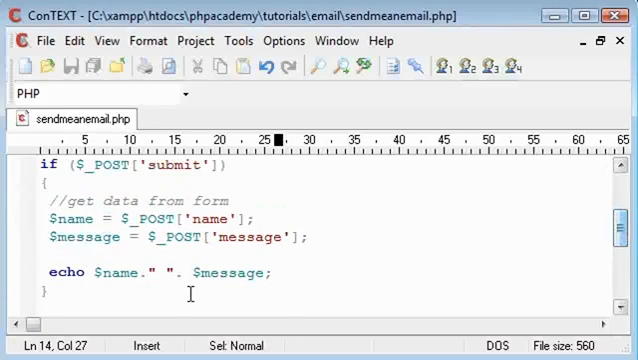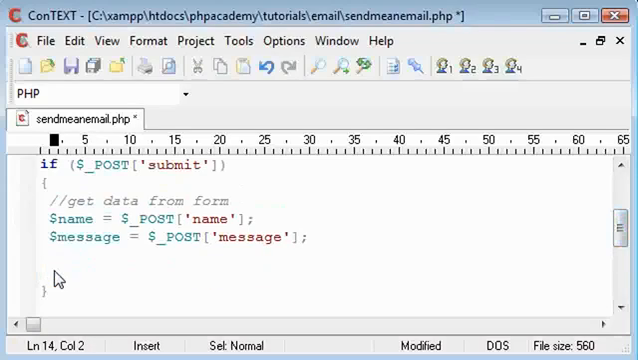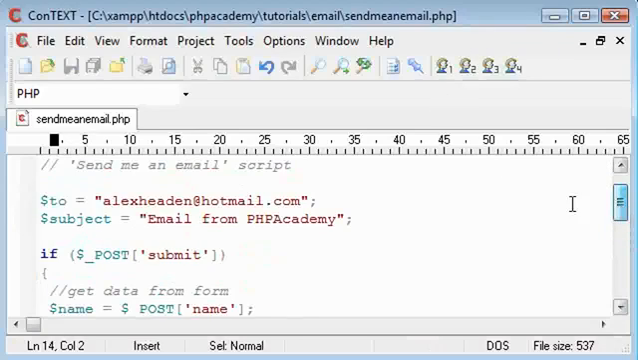In the next part of the video, we're going to work with validating this, and then eventually we're going to get this email sent through to the user specified in this email here.